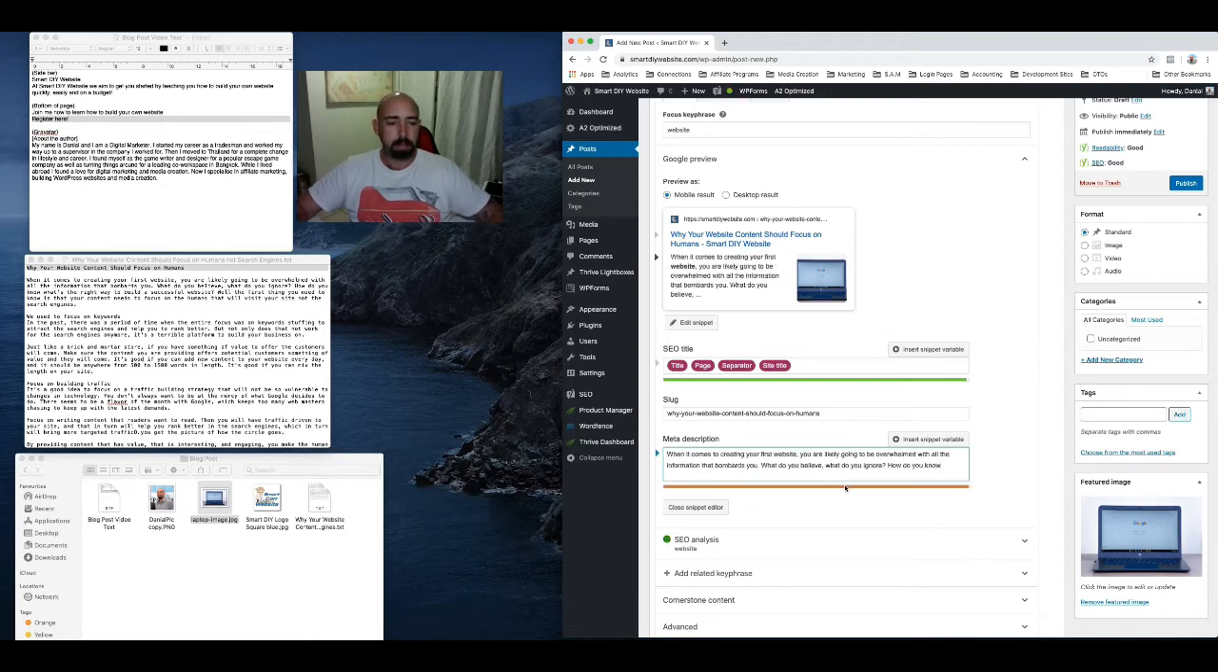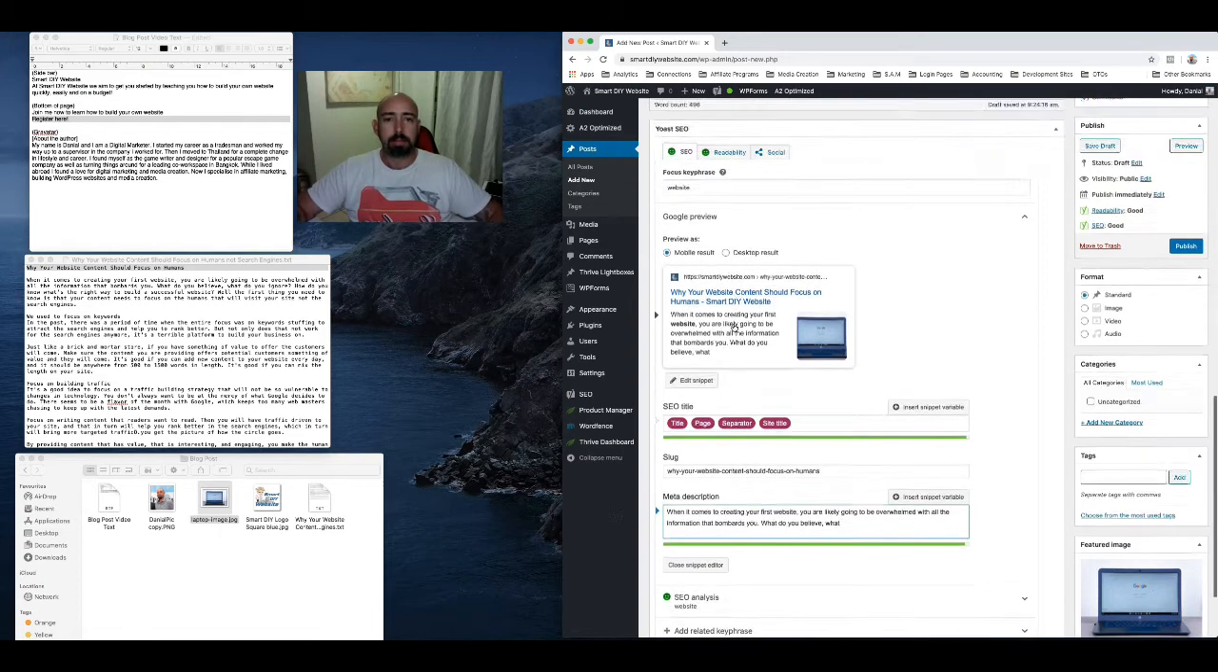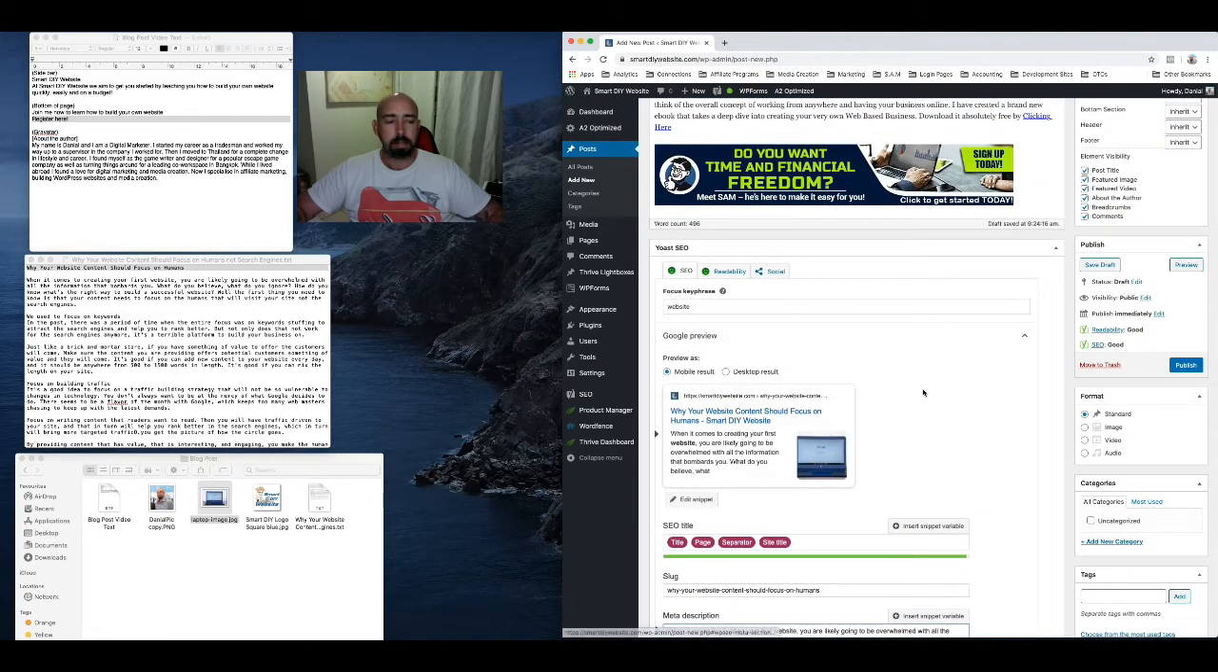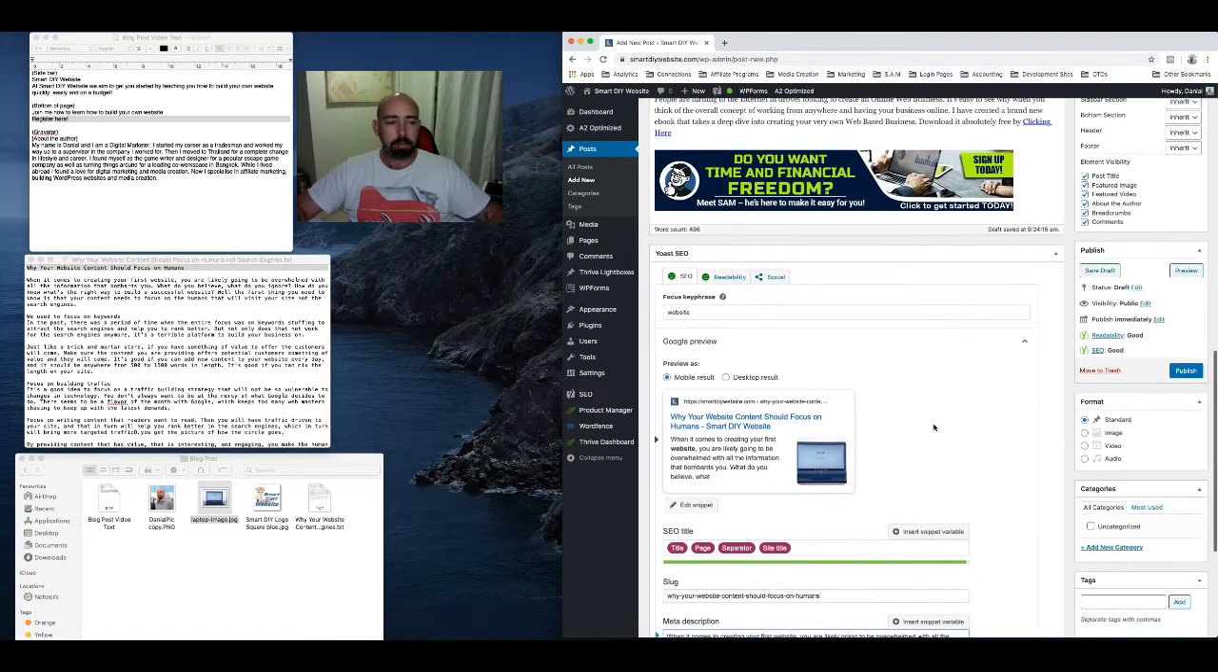You'll see the bar's going orange, so that's too many words. I'll just delete some until that bar goes green. Okay, so there we go. We've got a nice green bar. We've got our green smiley face on our SEO. Everything's good.